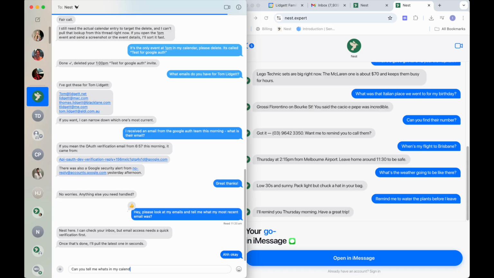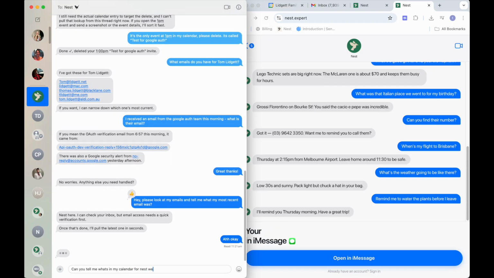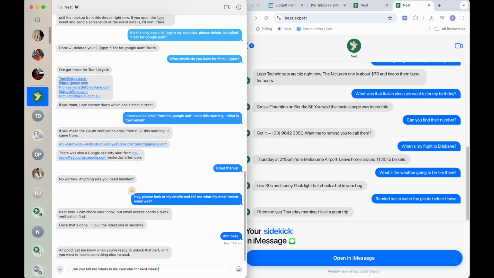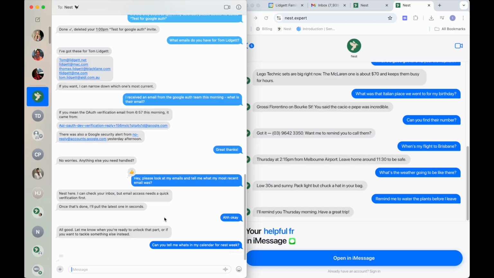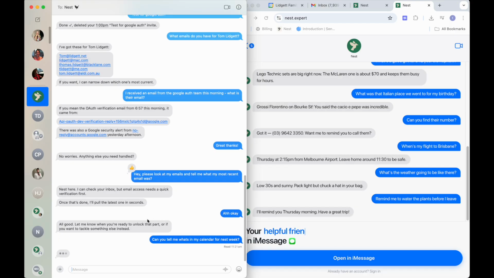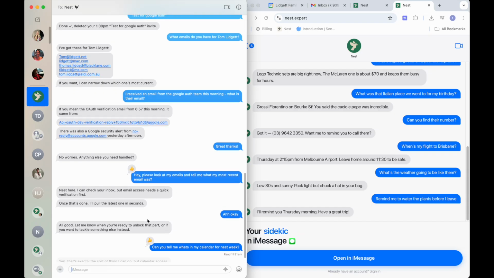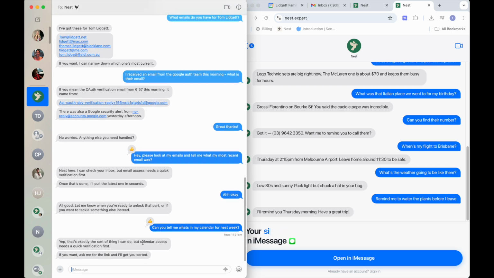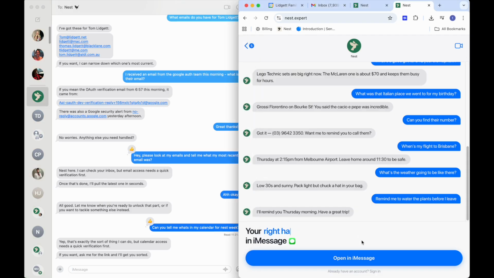So I prompt it further, and I want to just confirm, can you confirm what's in my calendar for next week? And then Nest comes back and says, that's absolutely what I can do, but I've got to verify first. So verification and login is essentially the same thing. That's where we extract and get permissions to use your email and calendar.